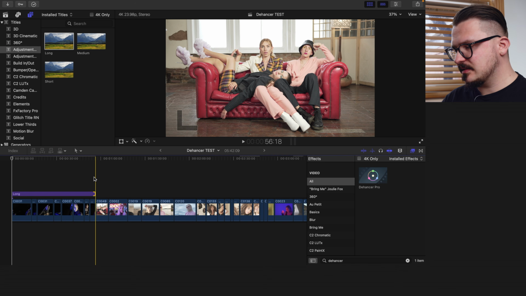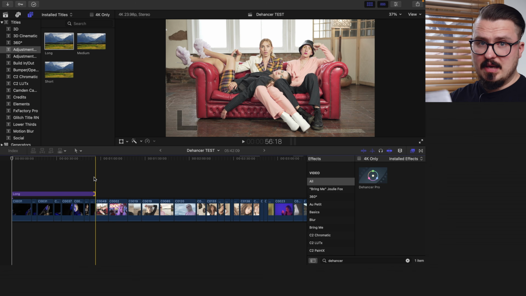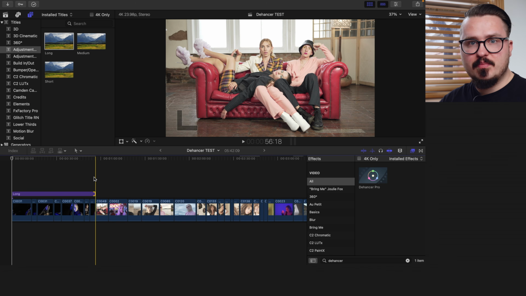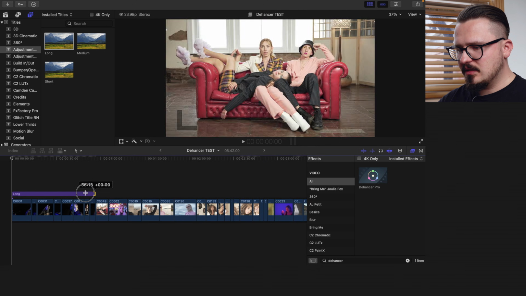Let's apply the Dehancer Pro and let's see what the features are. When you buy the software, it comes with a nice PDF file of all of the instructions. I made some notes because I wanted to be well prepared and I wanted to know how all the functions work. We drag our Dehancer plugin onto the adjustment layer. We can make it a little bit smaller.